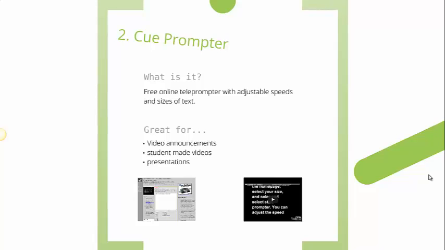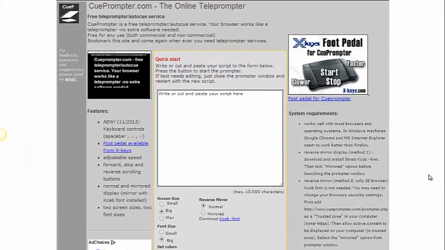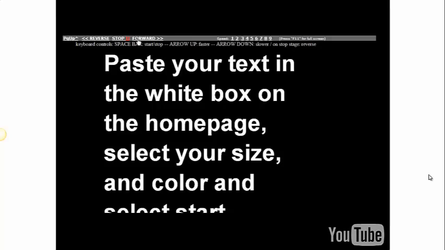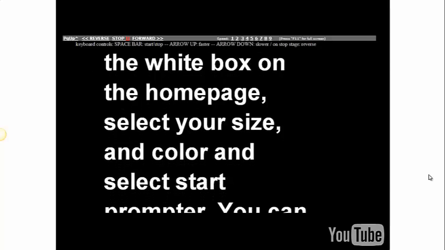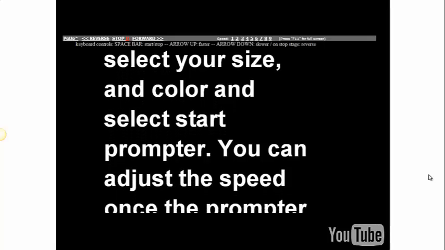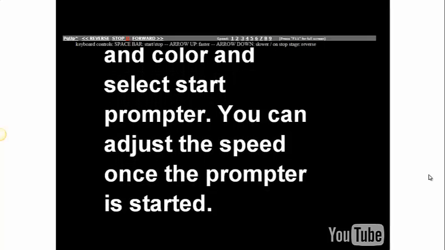Our next tool is qprompter.com. It's pretty self-explanatory. It's a free online teleprompter. You just copy and paste your text right there into the white box. You choose the size and the color of your text, and then a new window will open that will start playing your teleprompter. Here you can choose to adjust the speed faster or slower, whatever works for you.